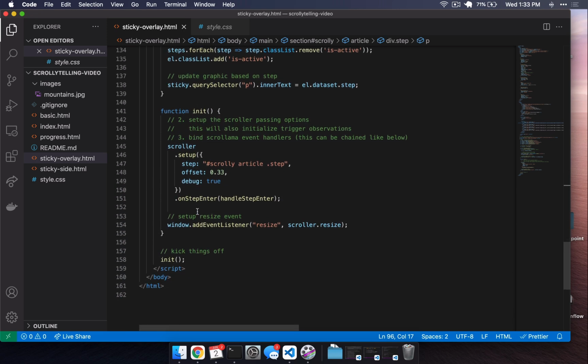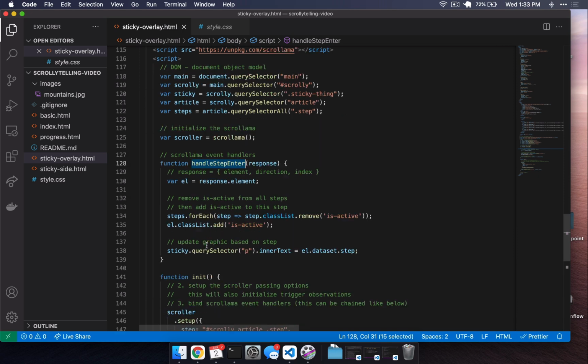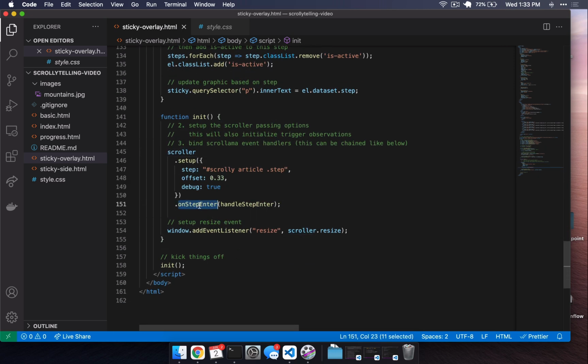If you wanted to have multiple different scrollytelling experiences on the page, this might be something that you need to change. And next up, we have on step enter, handle step enter. Well, we know handle step enter because we saw it before. It's the name of a function. It's the name of a chunk of code. But what is on step enter?